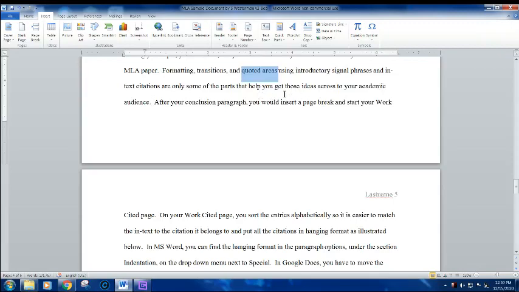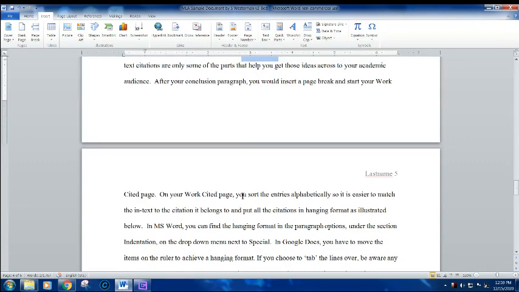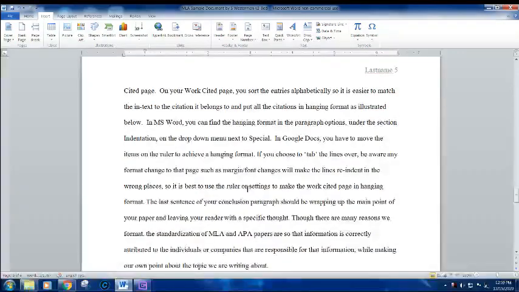So anyway, you need to get those ideas across to your academic audience. After your conclusion paragraph, see, I really didn't transition well here, but after your conclusion paragraph, you would then insert a page break and start your works cited page. On your works cited page, you sort the entries alphabetically so it is easier to match the in-text to the citation it belongs to, and put all the citations in hanging format as illustrated below.